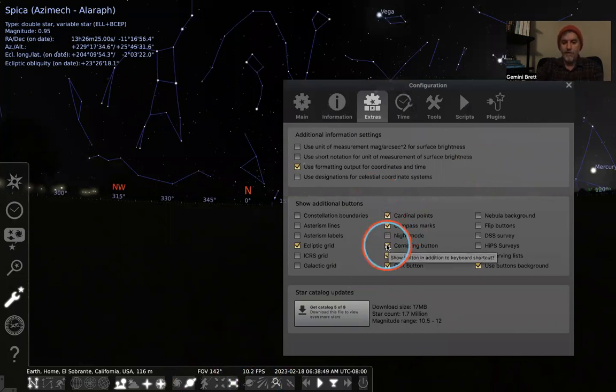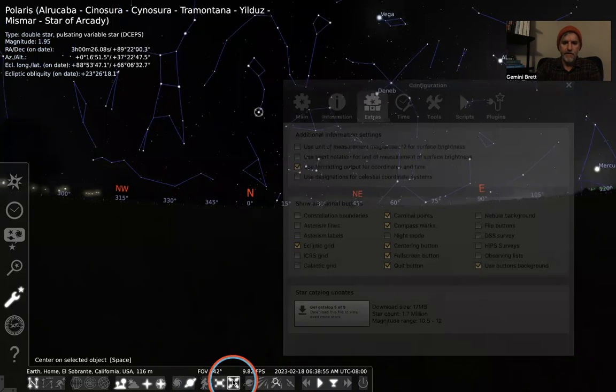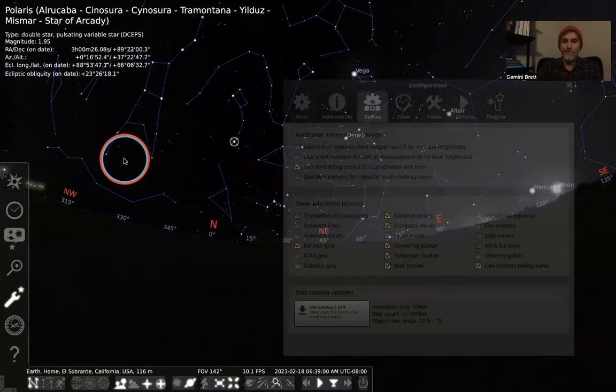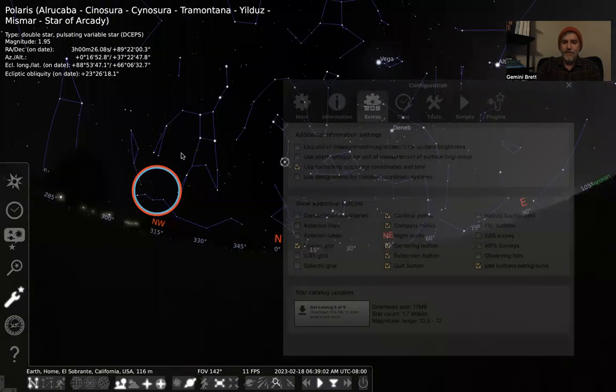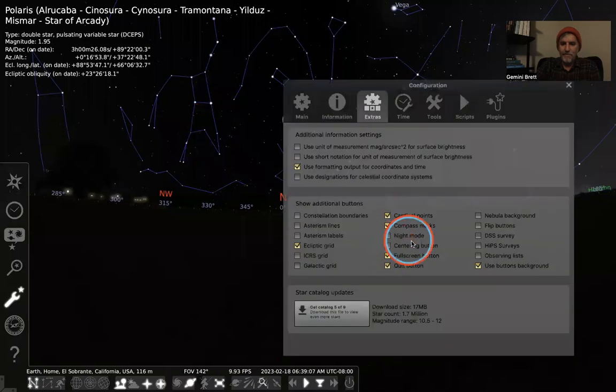Centering button is cool. That's here, as we saw before. So if I click on Polaris, I can click that and then I've centered in on Polaris. Well, you know what? The space bar does it. Or you could change that keyboard shortcut. So I don't need that centering button at all. The full screen button, I'll keep that on because sometimes things get freaked out. A quit button here, yeah, I know how to hit Command Q, right? Which is standard, so I don't need that either.